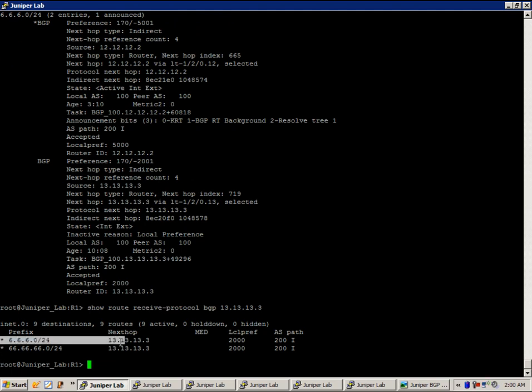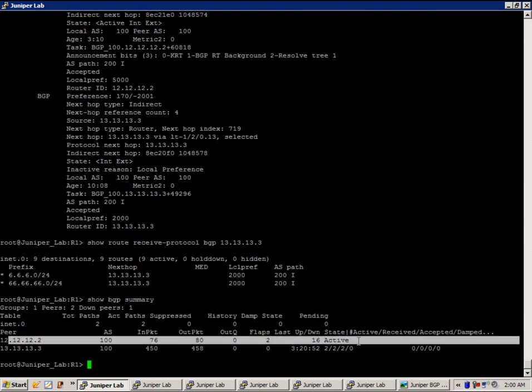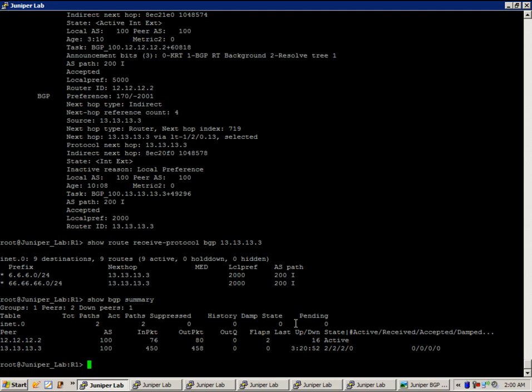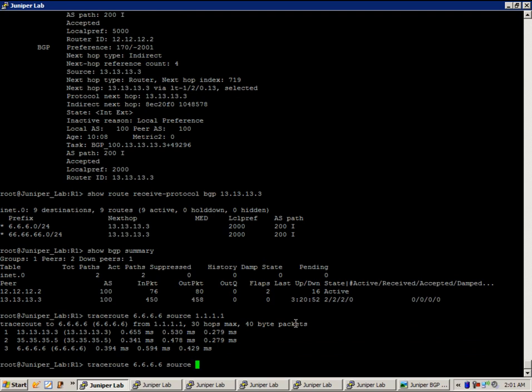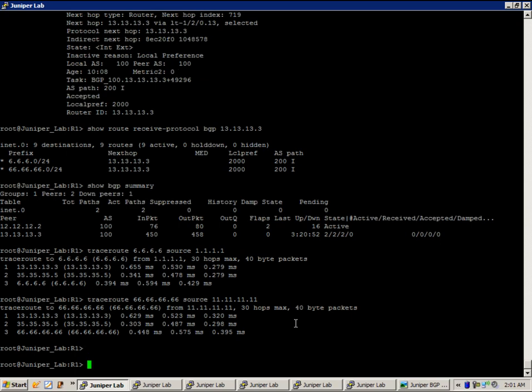Now we can see router 3 is being chosen as the best path to reach both networks. If we do a show BGP summary, we should see the link to router 2 is active because we just disabled the interface. And now our trace for both the networks are taking the path through router 3. So I just wanted to show you that. None of our traffic is being black-holed or any of that bad stuff that might happen.